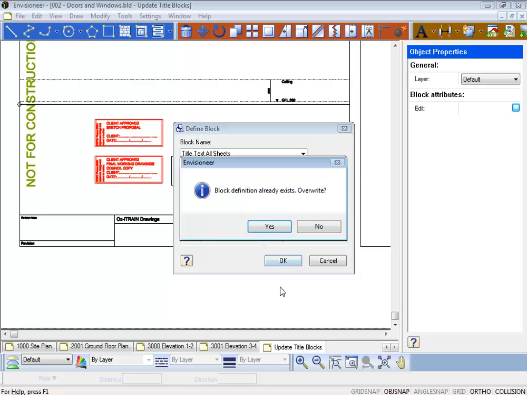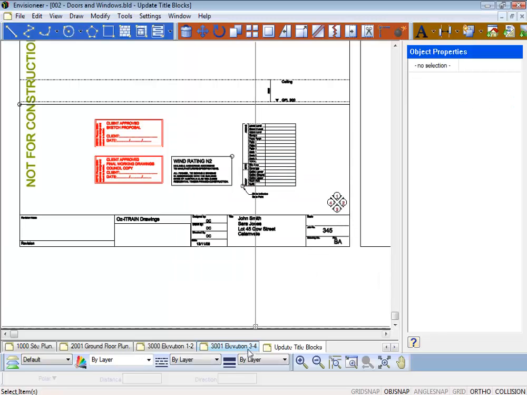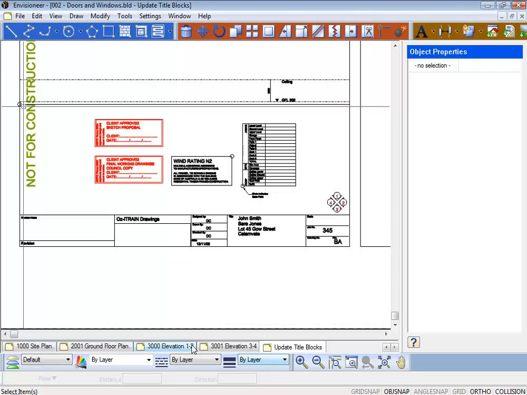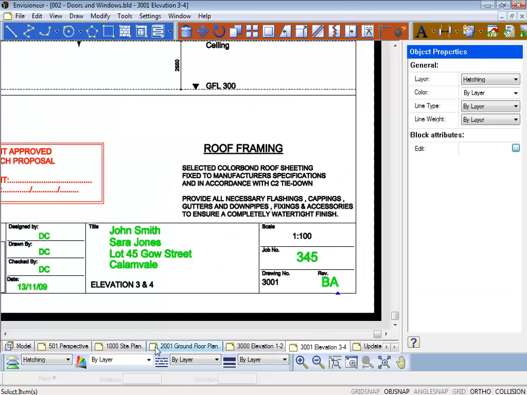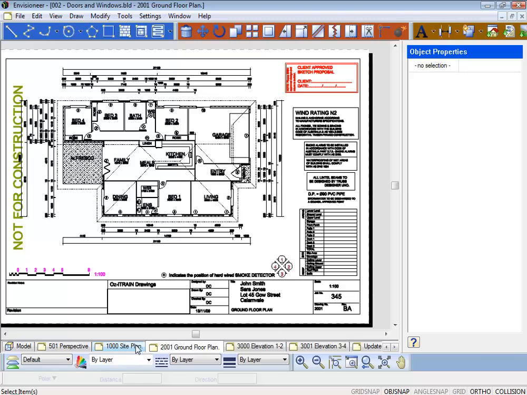Hit OK. Now the program knows that the block for all the other sheets, title text on all sheets, exists, and it's asking you, do you want to override it? Well, you say yes. Now if I go to all these other sheets, what you will see is that it's all updated. Every single sheet has been updated.